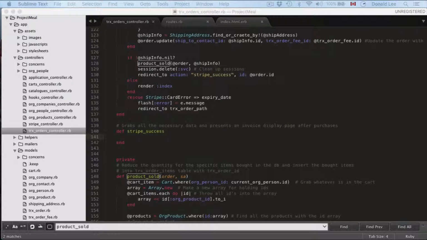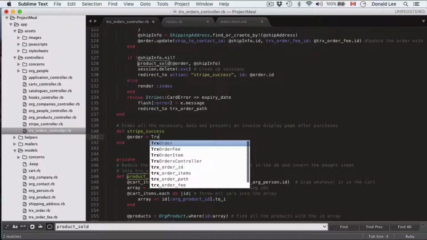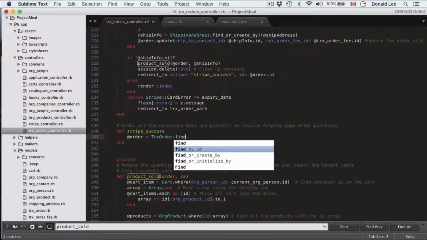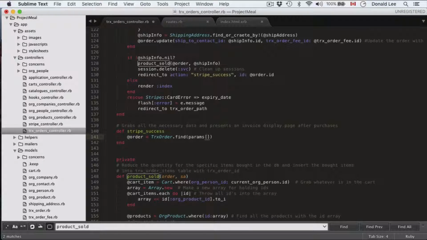Let's write out this function. So the stripe success function really grabs all the necessary data and presents an invoice display page after purchases. So the first thing we have to do is grab the order. So TRX order equals TRX order dot find params ID.